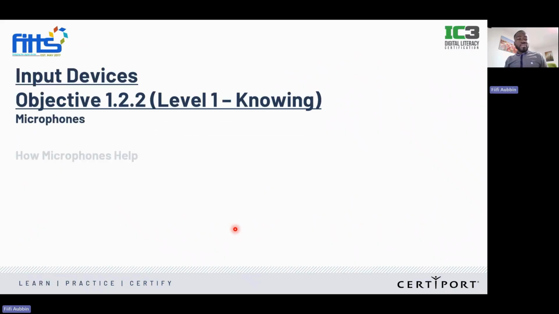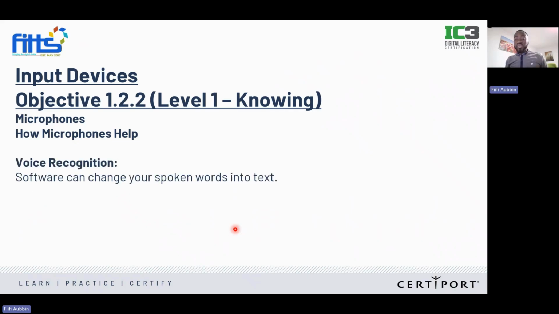Then we also have how microphones help. We have voice recognition, which I've already explained. Software can change your spoken voice into text. You can even find some programs online and try speaking to your system, and you'll see that it will convert your sound into text. This is helpful for people with special needs.